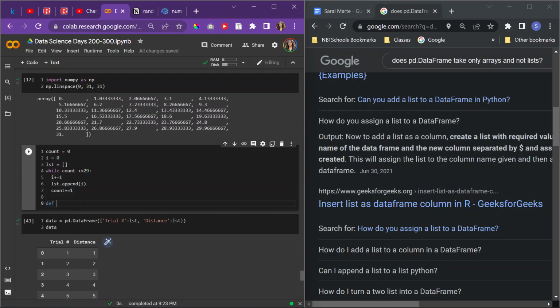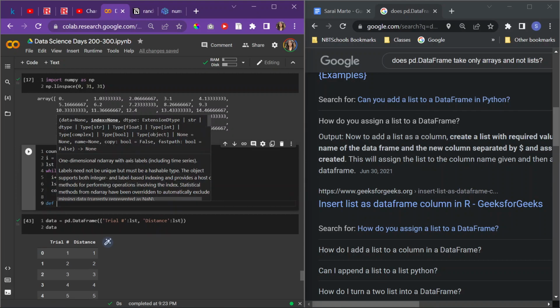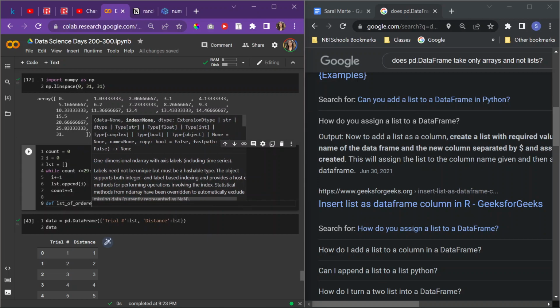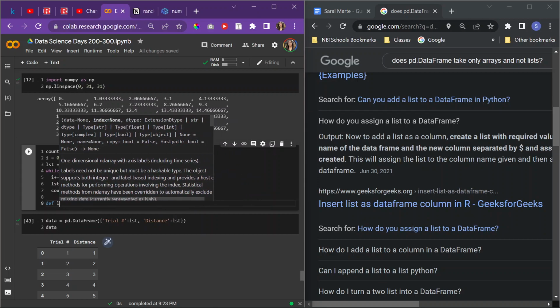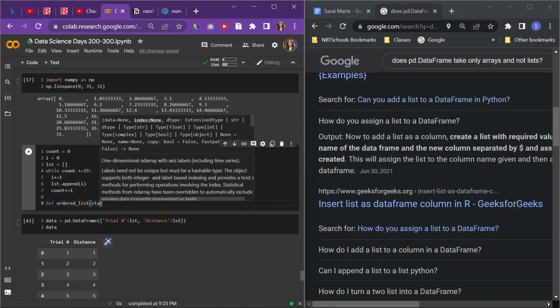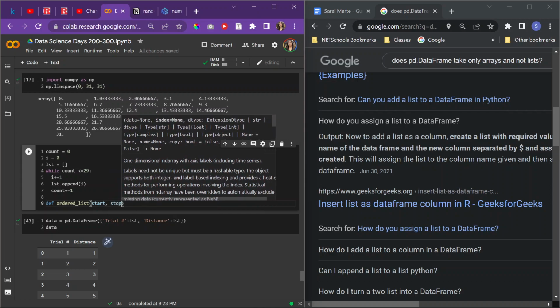Okay, so def, or maybe there is a function, I just have no idea what it is. So I'm going to do def list of ordered, you know what, I'll just do ordered list. Reminds me of web development, ordered list. So start, stop, and then, yeah, we're going to leave it as that.